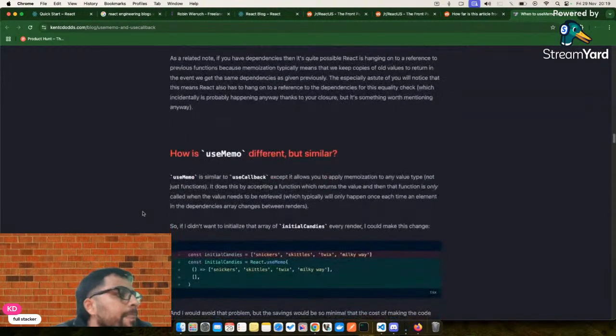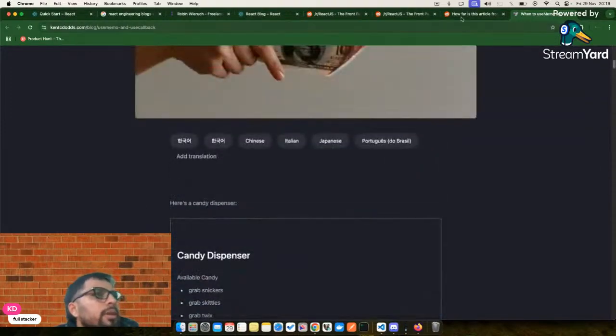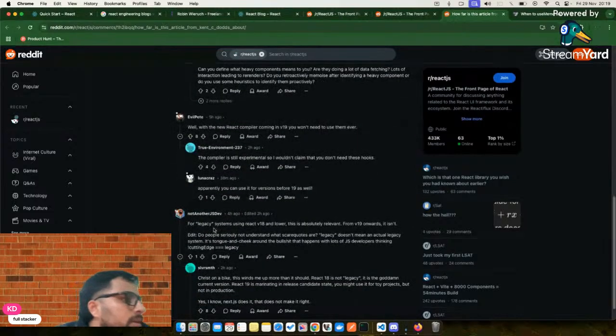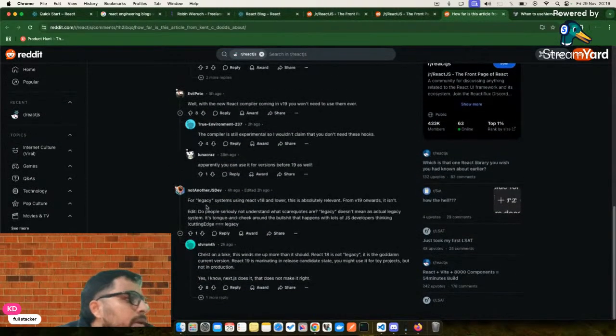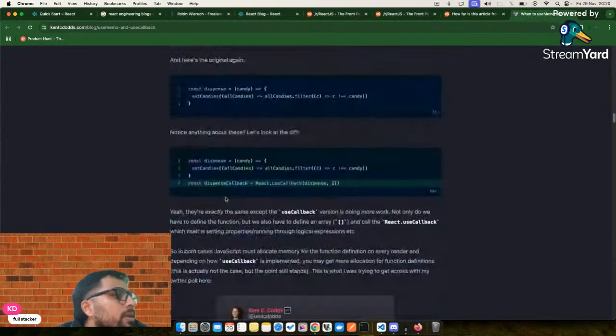Yeah, this blog makes a point, and based upon someone's comment, they are using React v18 and all this is absolutely relevant. Do people seriously not understand what scare quotes are? Legacy doesn't mean an actual legacy. I didn't get it still, but let's just see where this blog is taking us.